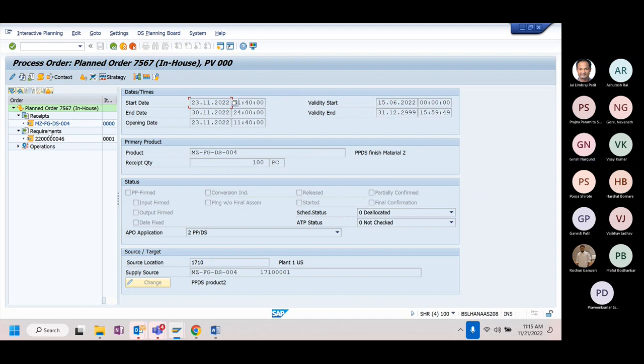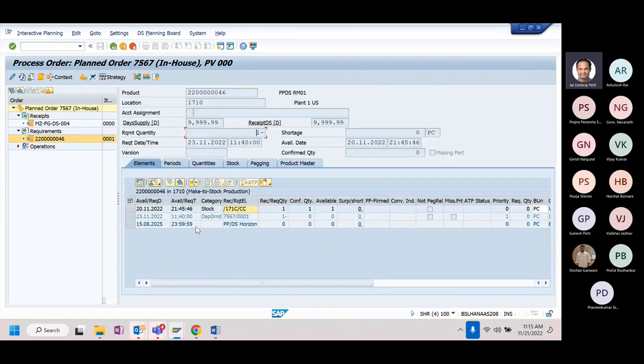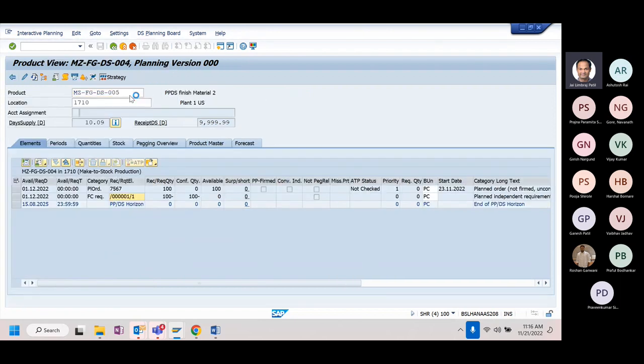So here also you can see the product 2, the start date is 23rd 11. Let us see the material availability. So for this, I think same thing here also. It has not passed on the dependent demand here. Okay. So there is some problem. What I think Girish was telling. We'll have to check why this is not passing the demand. Same. Let us see the product 5.